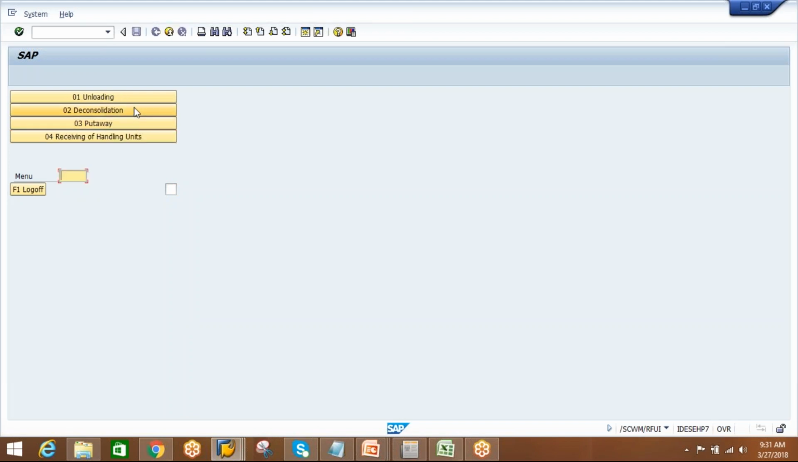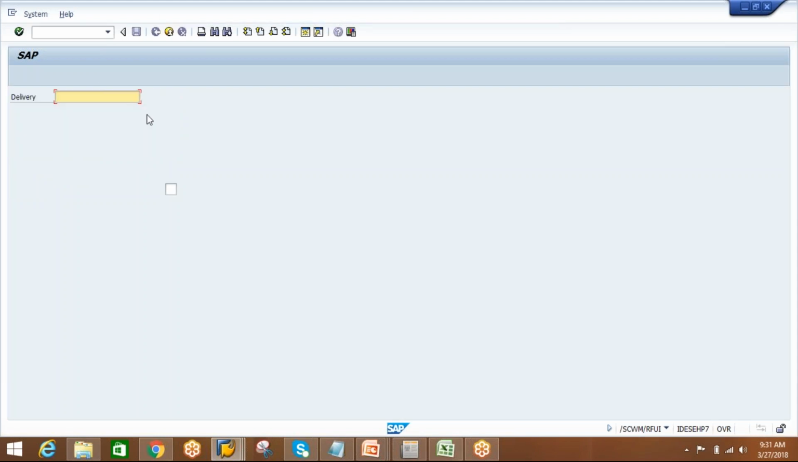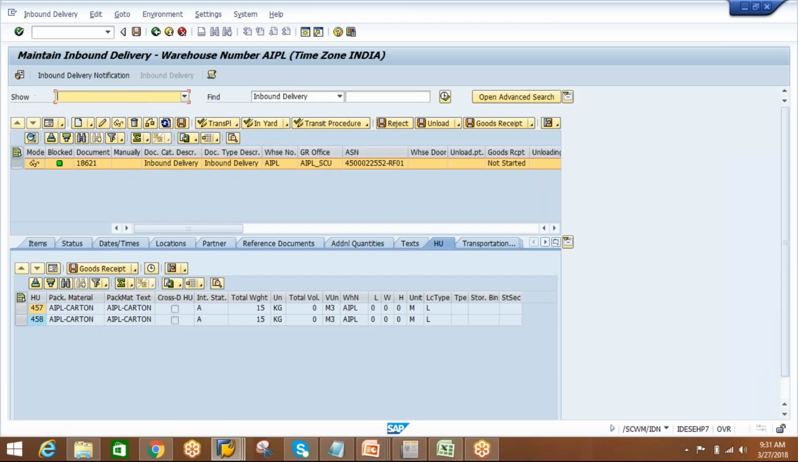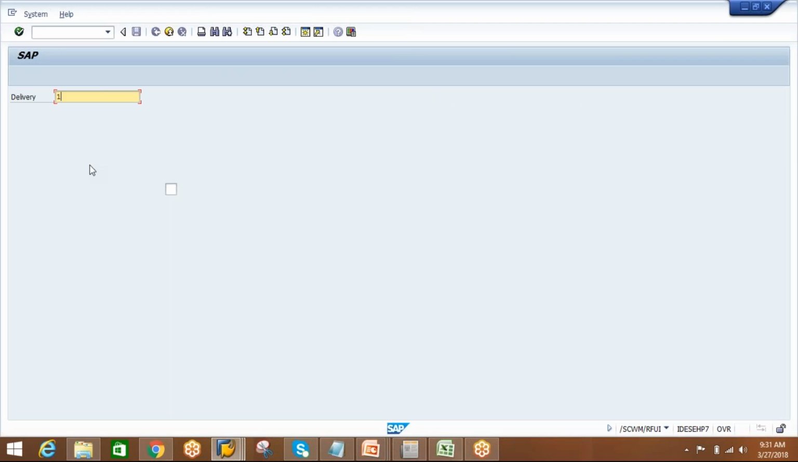Inbound process unloading. We can see the unloading. Unload by delivery or unload by shipment, unloading by ASN, unloading by door, transport agent, etc. are there. Okay. First, unload by delivery. We can see either that is there or not. Delivery 18621. Enter.